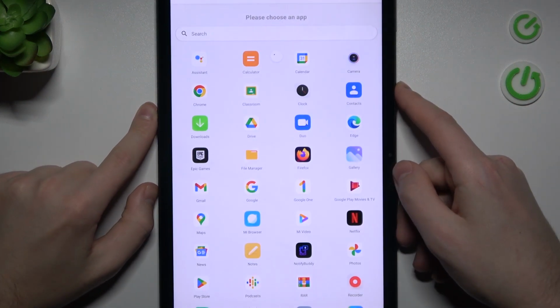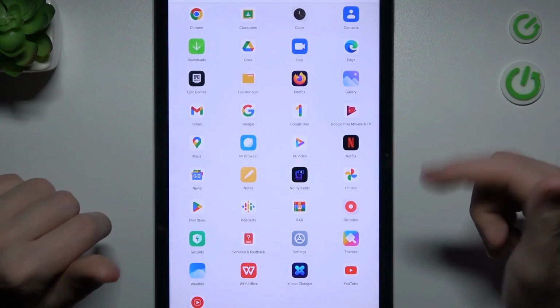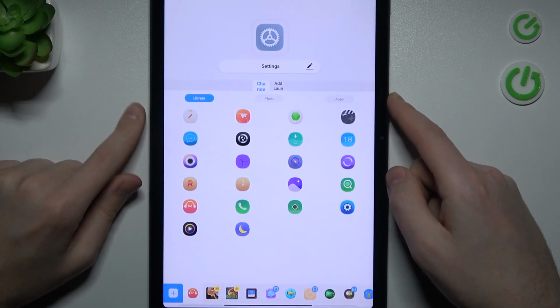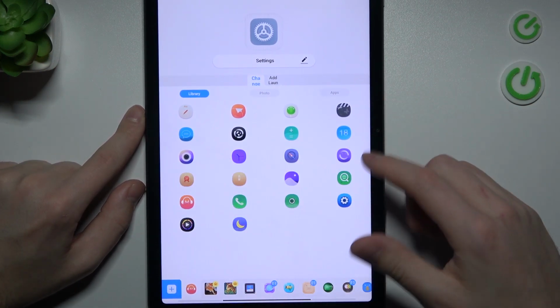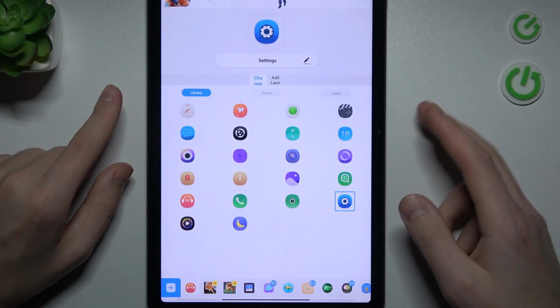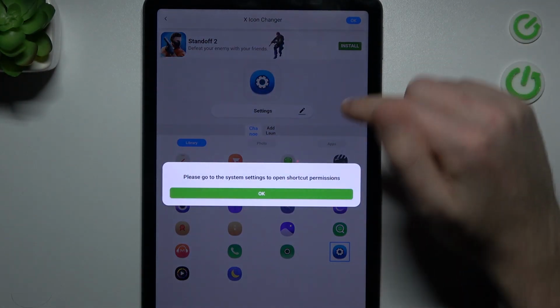Okay, return to my tab. And now from the list of our apps, find some app that you want to change. Maybe Settings will be nice. Okay, now from the list of icons, find a new icon, maybe this one. And for saving, in the top right corner we've got an OK button, so tap it.